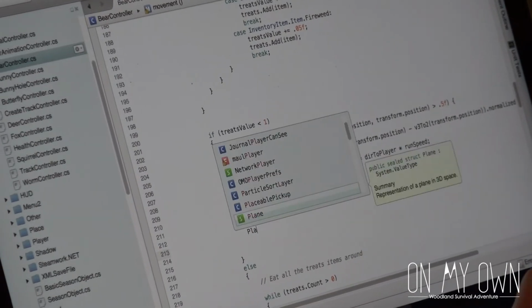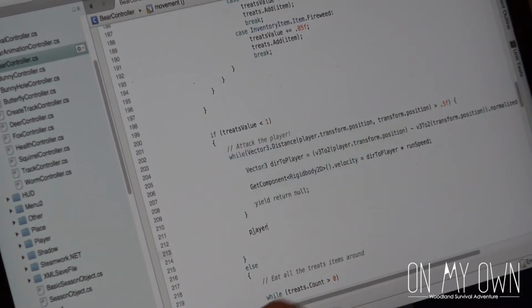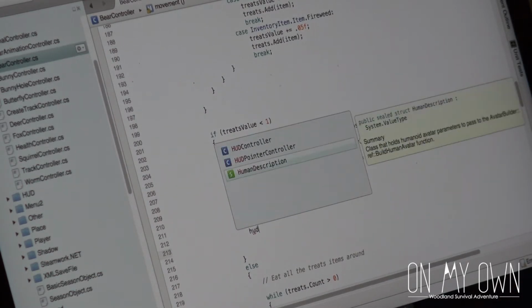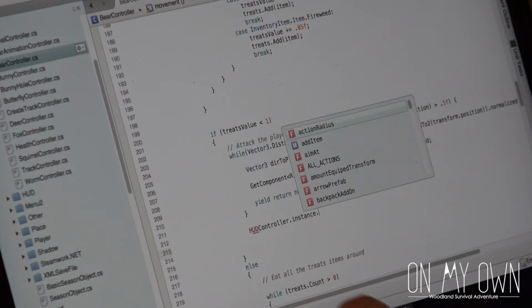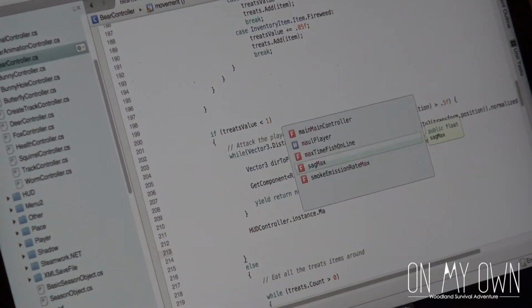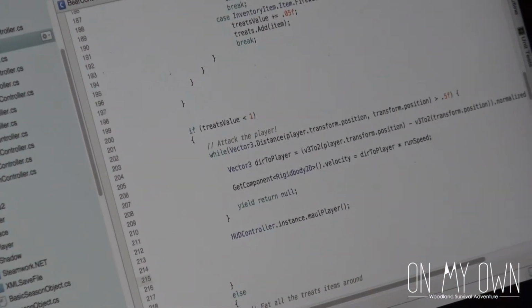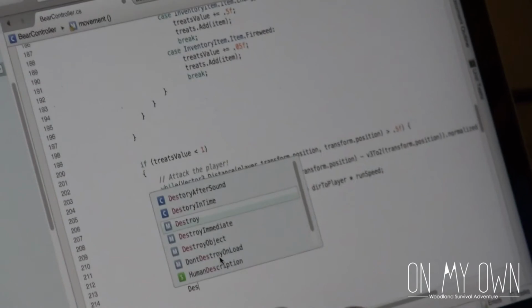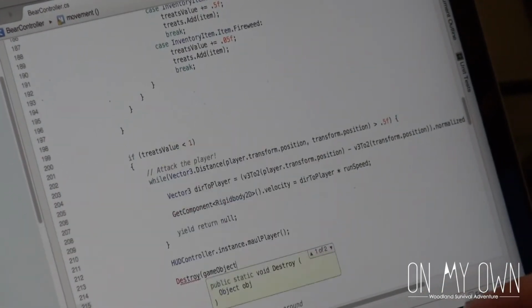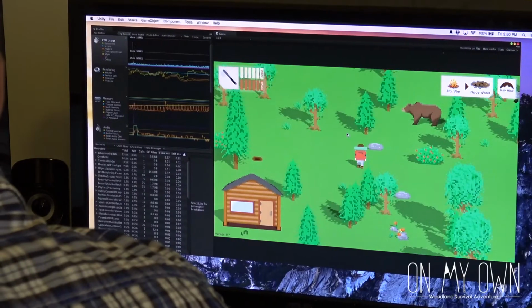We can just go player. I've already made the function maul player. We can just call that function maul player. And then after you maul the player, we don't want the bear there anymore. So we're going to destroy the bear. So we can just destroy game object.